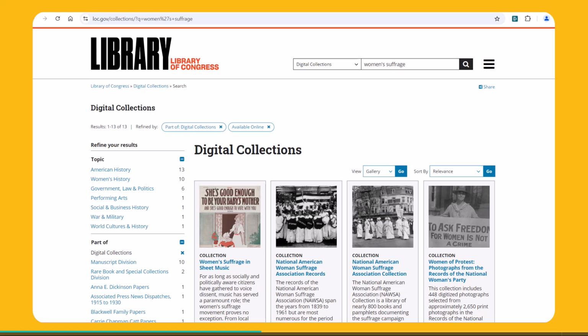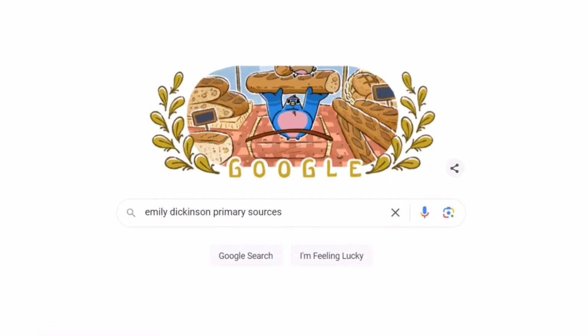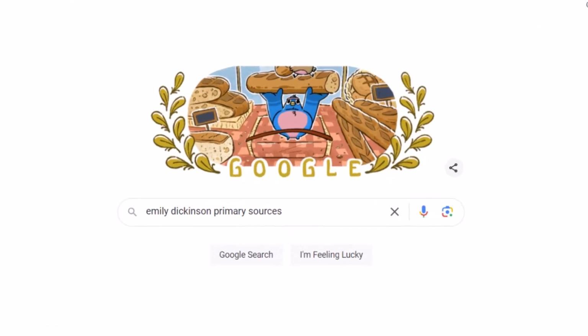Sometimes, even a simple Google search can help you find relevant primary sources. Let's say I'm researching the poet Emily Dickinson. I will type Emily Dickinson primary sources into Google's search bar in the center of the web page.